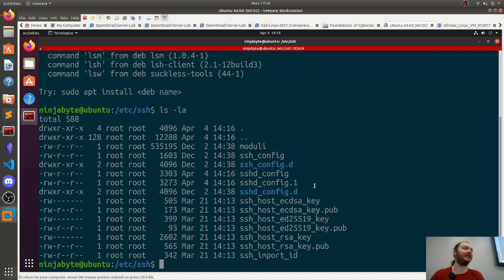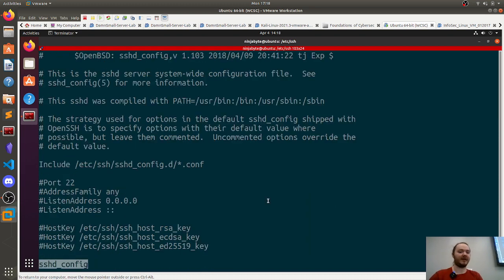So let's check out that config. One of the easiest ways to open up a file instead of catting it out is I like to use less, because it lets you use your arrow keys to go up and down and page up. Do less sshd_config. And then we got our server config for SSH in general.